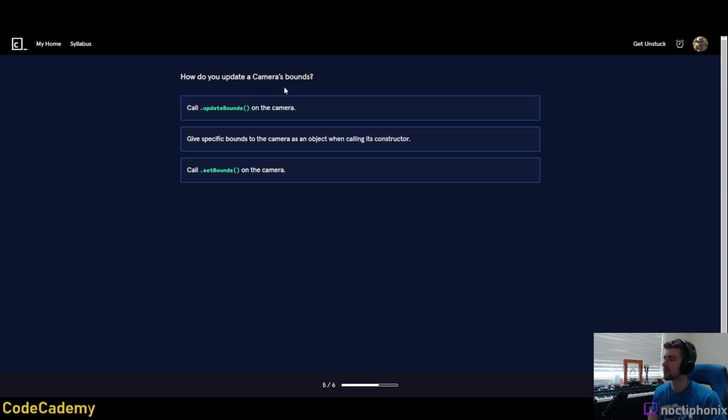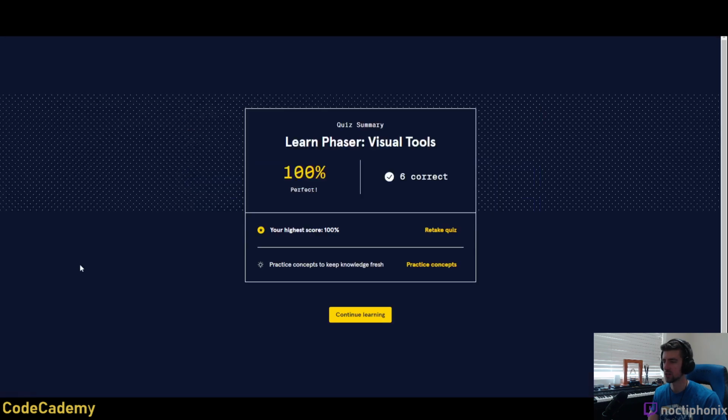How do you update a camera's bounds? You do set bounds on the camera. Okay, and then which of the following commands shake the camera? It's the shake, the main shake. Yeah, because you can have multiple cameras.